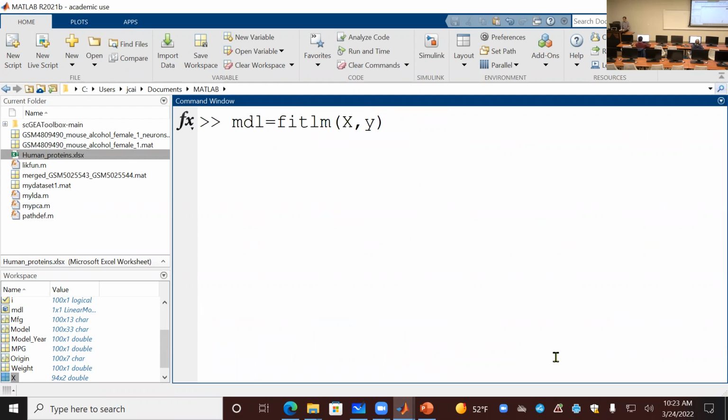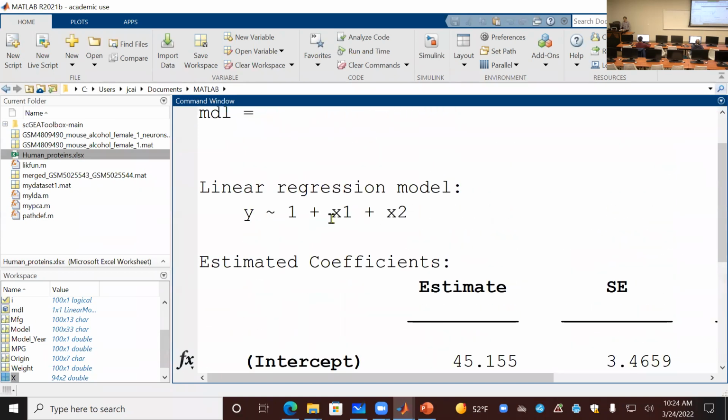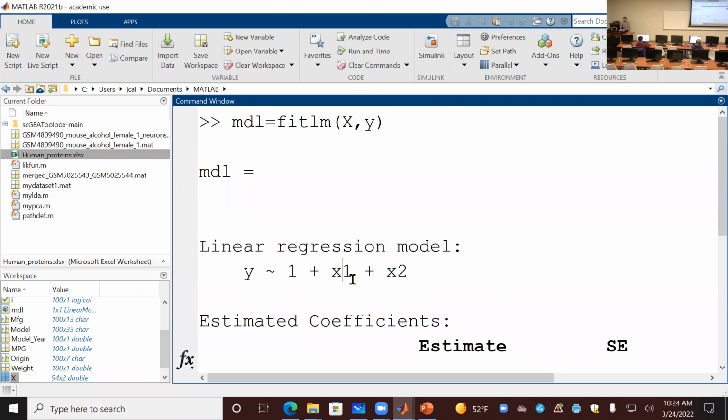So that's a built-in function. It's called fitlm, fit linear model. It will do it for you automatically. So if I click the returned result here, you see the model it automatically generates uses x1, x2 plus intercept to explain y. The reason you have two variables here is because the function detects there are two columns in there.